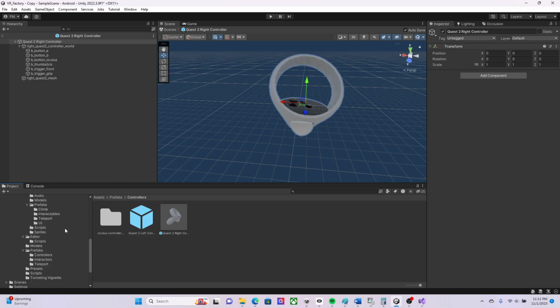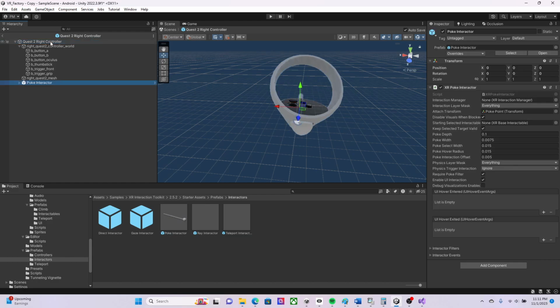And then what we're going to do is come back down to the different interactors that we have, right? And instead of adding in the poke interactor via the component, we can actually grab this prefab interactor from the sample, and we can drag it up onto our Quest controller.